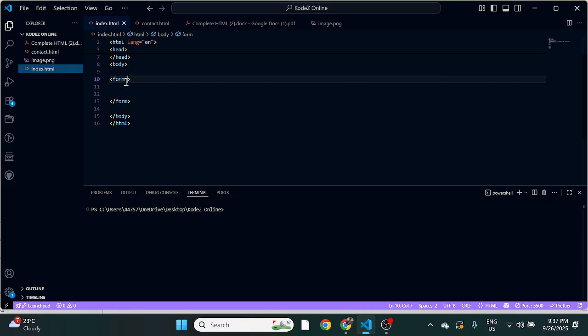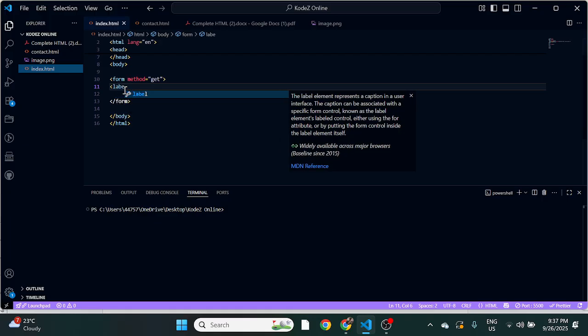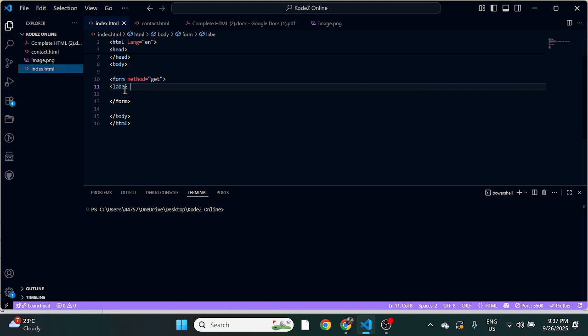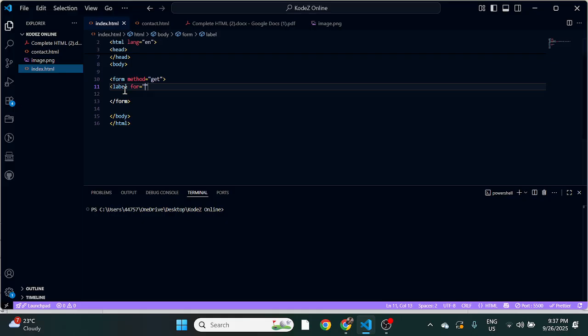I am giving here method equals to get. Let's see this one. Here I am giving input. Let me give the label first. Why do we use label? Just to give the heading of your input. As I told you, for the purpose of linking we use what? For. Whatever you give here, the same thing you must give in your id. I am giving name. You can give anything inside this for, there are no restrictions. So I am giving enter your name.